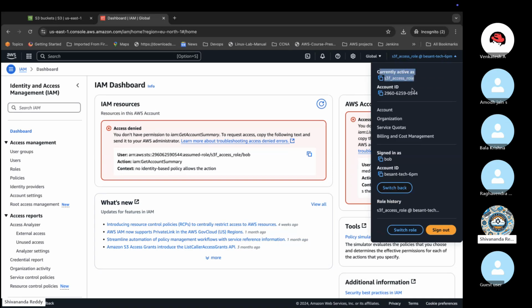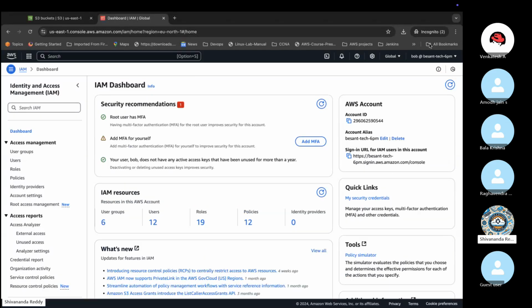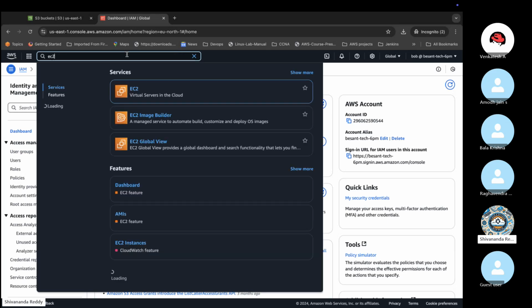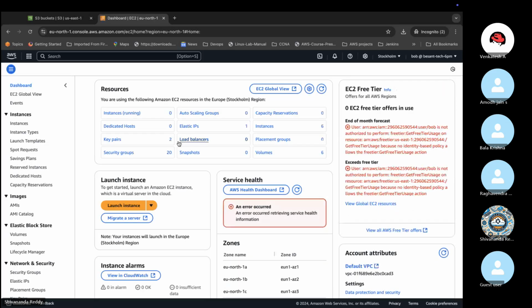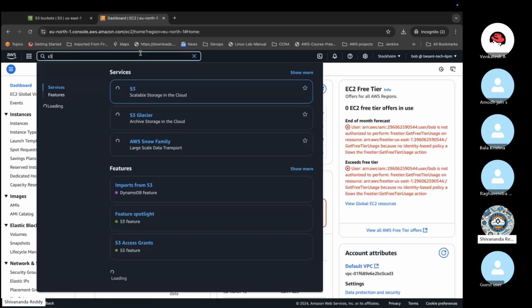I want to go back to the user. Then here, signed in as Bob, account ID, if I click switch back, I'll go to the user. Now see, Bob at Besantech 6 p.m. is there. Now I am in IAM, it's working. EC2 also will work. S3 won't work. See, it's working. Let me go to S3.